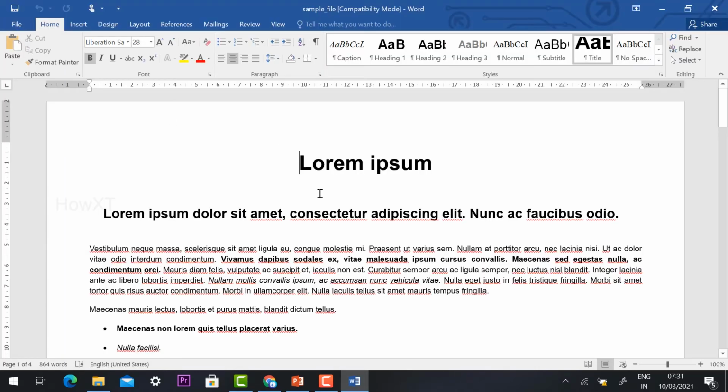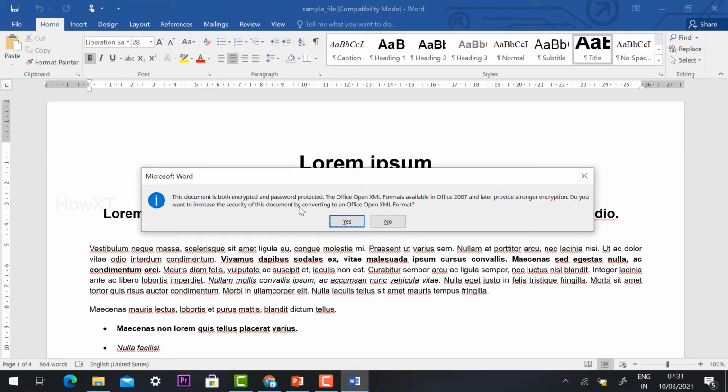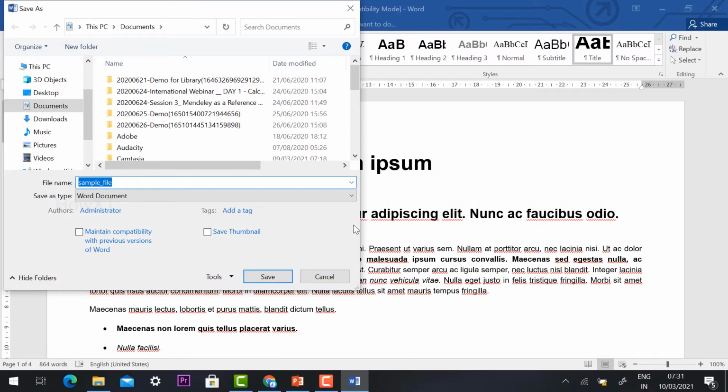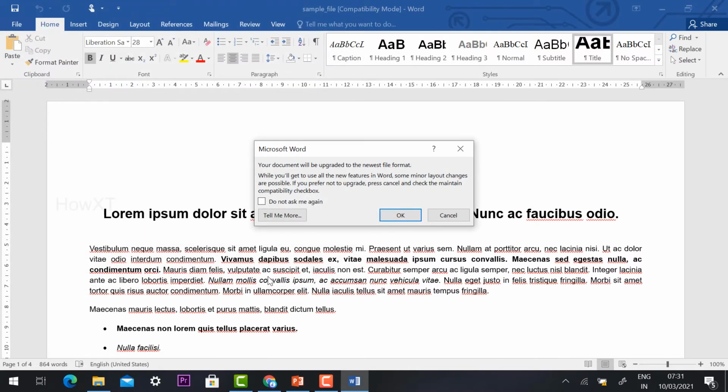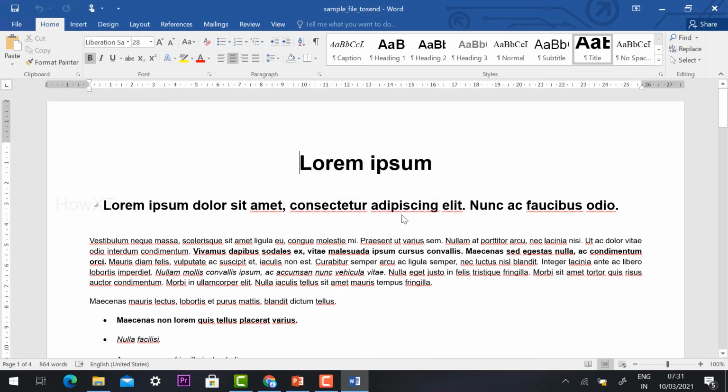Now I would like to save the document. Once I click the Save option, the document is automatically encrypted and password protected. Just click Yes. If I want to send this sample file to my colleague, the document will be upgraded to the newer version of the format. Just click OK. Yes. So my document is saved with protection.